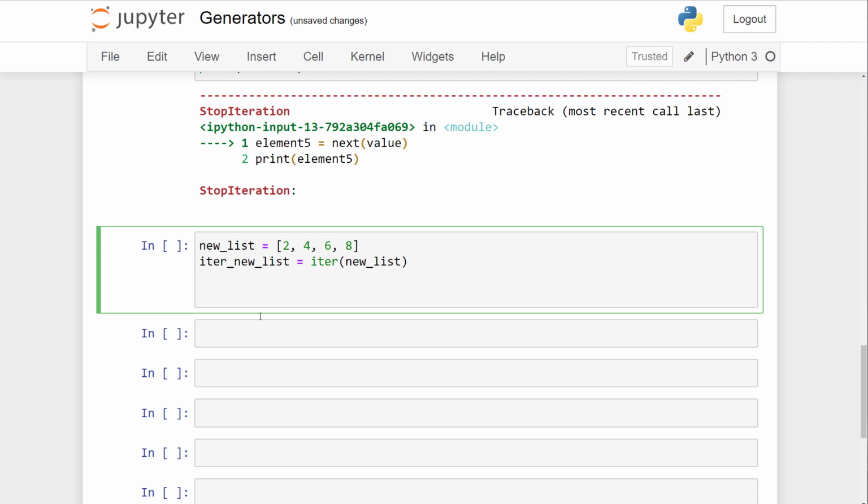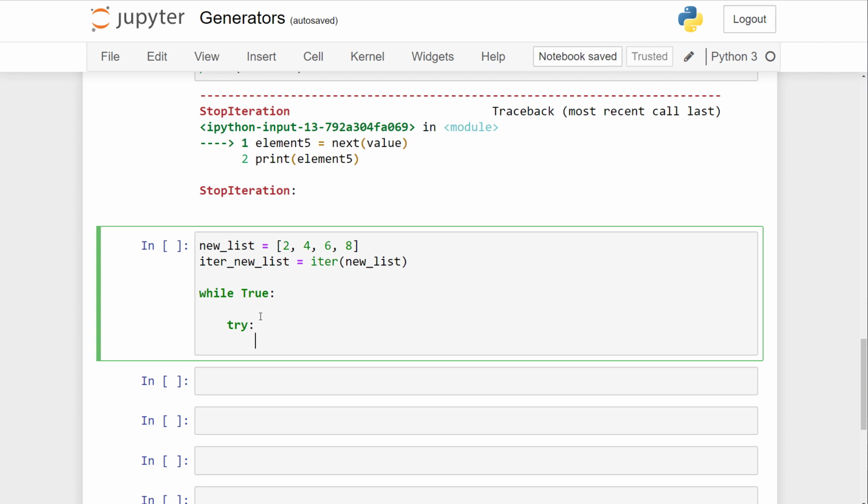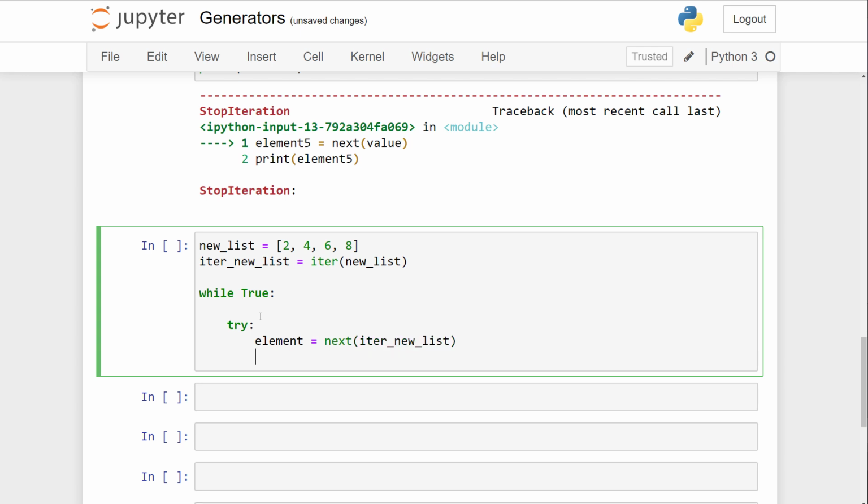I'm now going to create an infinite while loop. So if I put while true, we know that this will just continue running until we break out of the while loop. So while true, we are first of all going to try the following code block. So we can put element equals, and then we can call upon the built-in next function and pass in the iterator object, which is that iter_new_list variable.